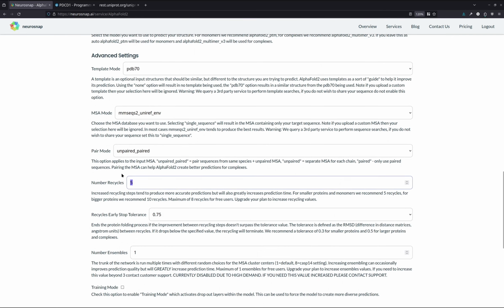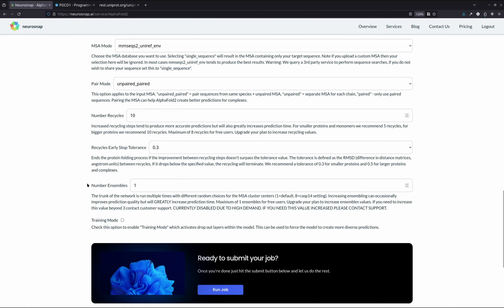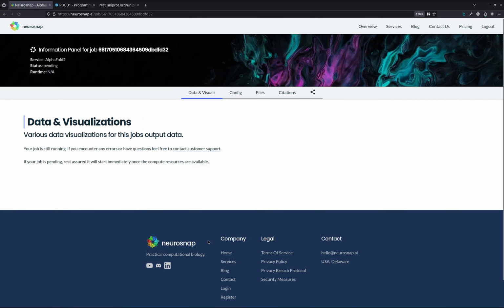Additionally, we're going to increase the recycles, as increased recycles tend to result in higher quality predictions. And we're going to lower this so that we get all those different recycles unless it's absolutely necessary to stop earlier. Now we're going to run this and let that run on the Neurosnap servers, and then after that, we're going to come back to you with the results.